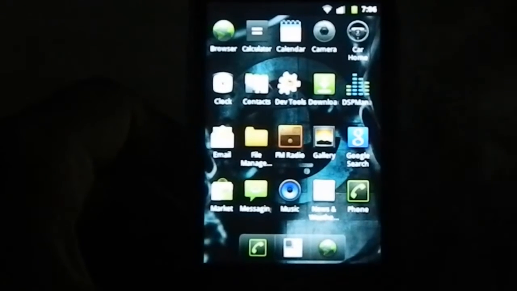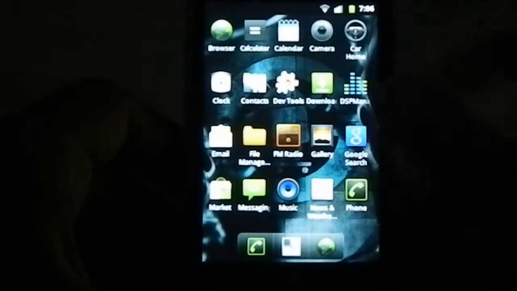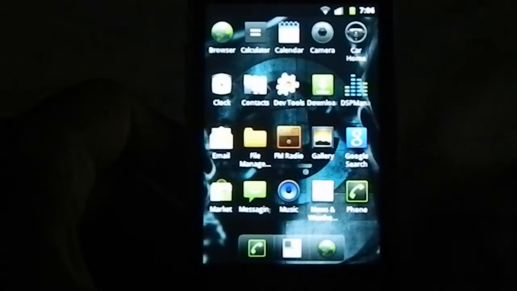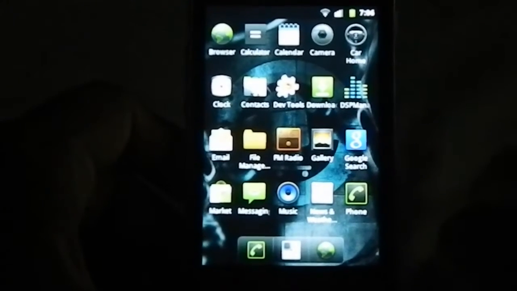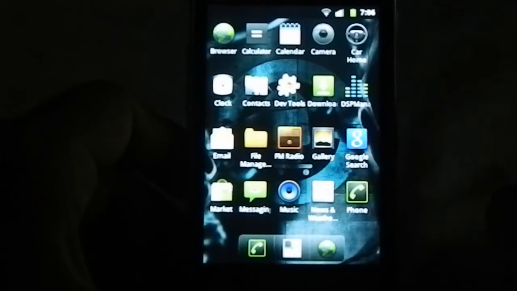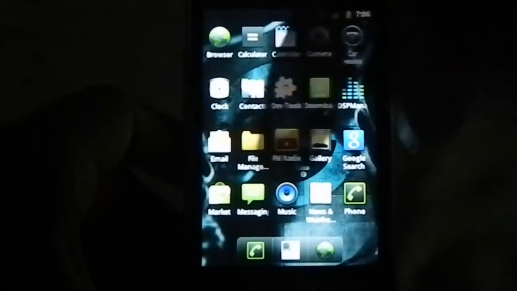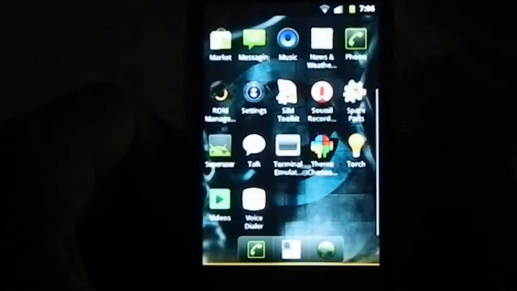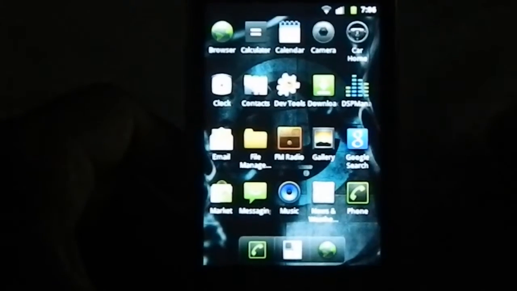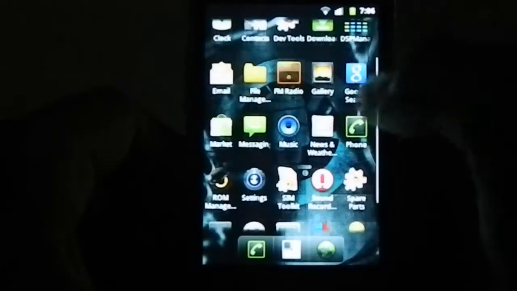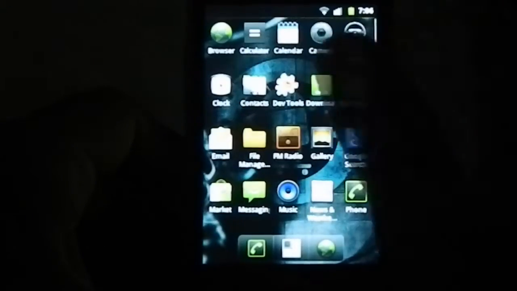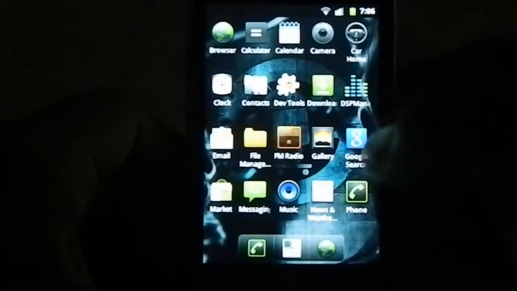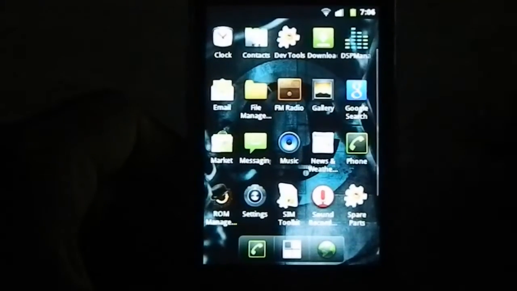I haven't tried any other launchers, so I need to try it, and I will be giving the honest opinion in the description below. So as you can see, this is the app drawer with all the familiar apps. It does have spare parts, etc. So you can see dev tools, which not many people use, is for developers.